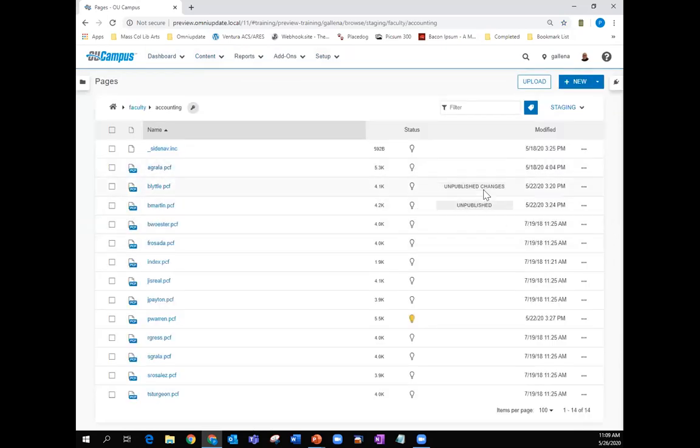Some of the new things that we have over here on the right-hand side are unpublished changes and unpublished. If you have a page where changes have been made to the page but it hasn't been published out, you will see a flag here saying unpublished changes. And then if it's unpublished altogether, so this was a new page that has never been published out, we can quickly see where those pages are. So it makes it very easy to see those.